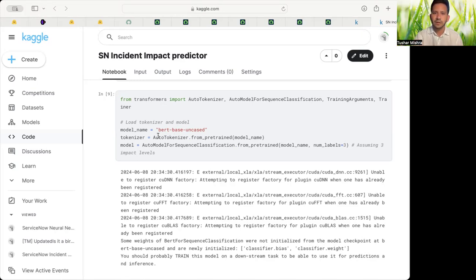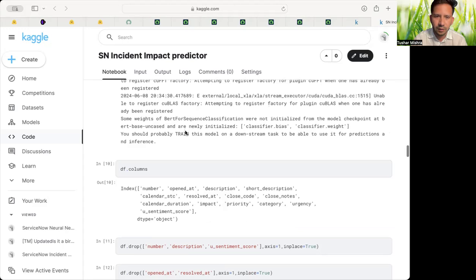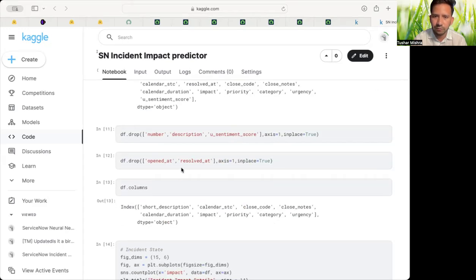Okay, so BERT is a very popular language model that has been created by Google. So we are using that. Now, there are different columns. I don't need many of those columns, so I removed them.